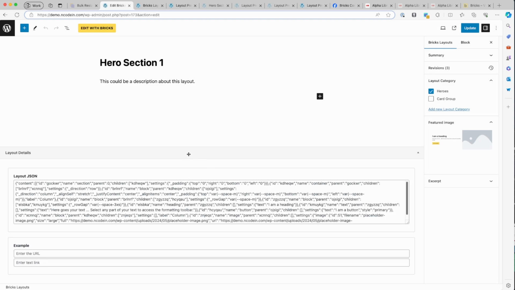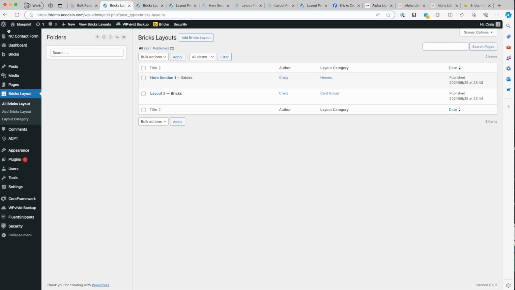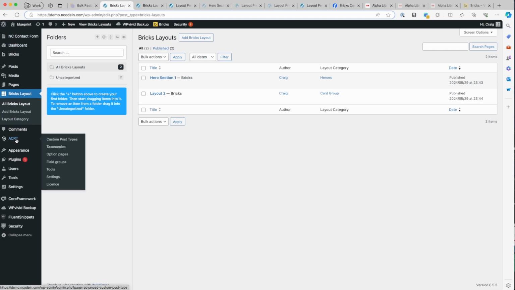And what we'll quickly do now is take a look at the plugin I'm using, which is ACPT. This is my plugin of choice. You can use any custom post type plugin.